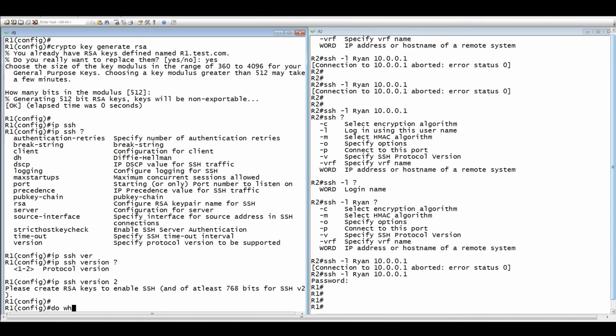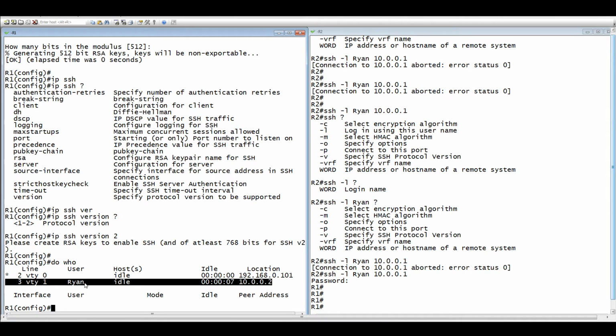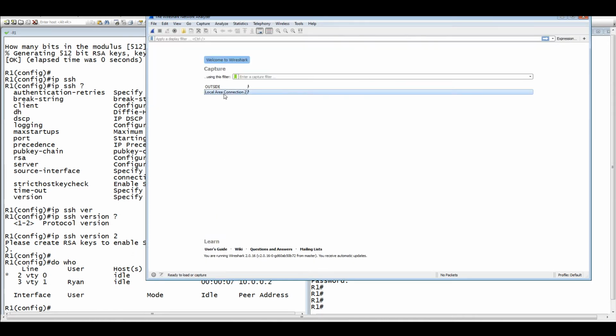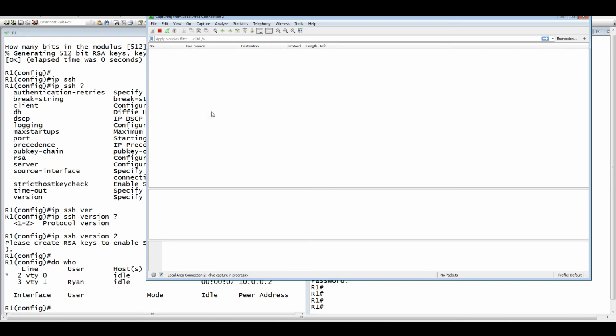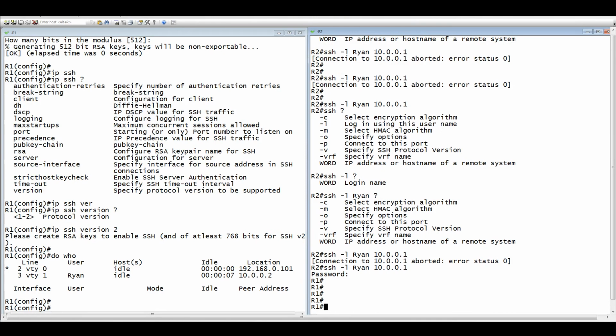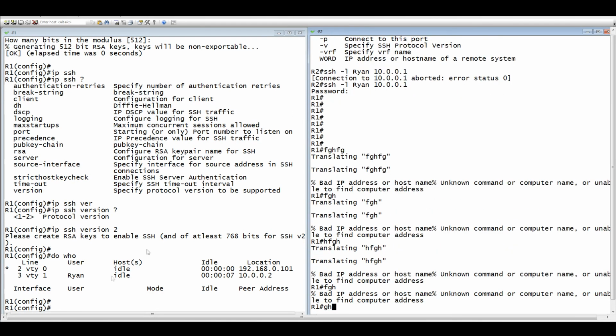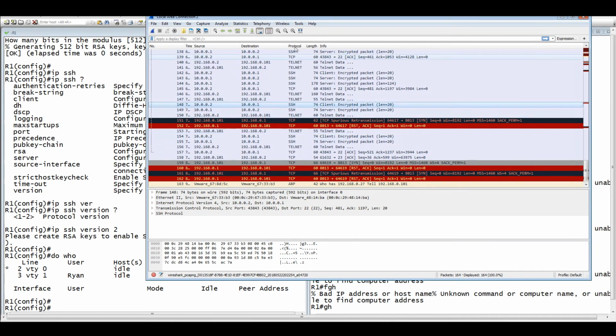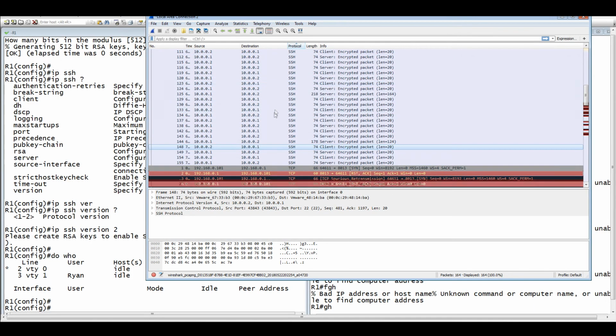And if I do the who command again, you'll notice that the user Ryan is logged in from router 2, and then again I'm here logged in from this box that I'm currently on. Now what if we open up Wireshark? If we go ahead and open up Wireshark on the local LAN connection, which is to this particular lab, and we generate some traffic, let's just send some commands.